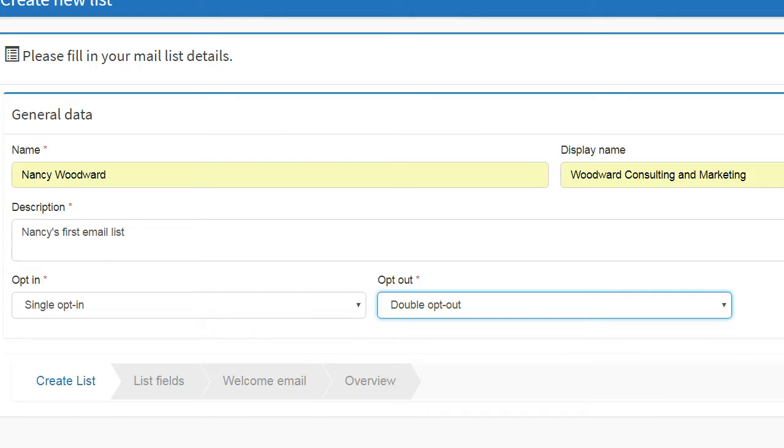So the first page. Can I jump in for just a second? Sure, sure.